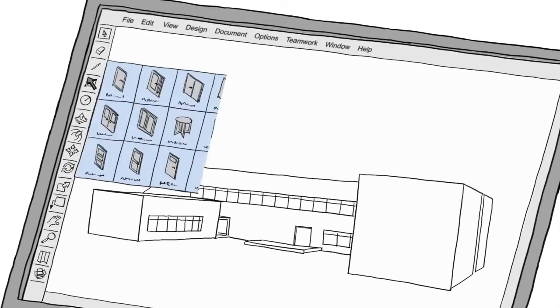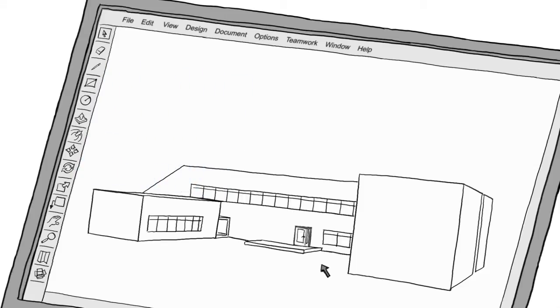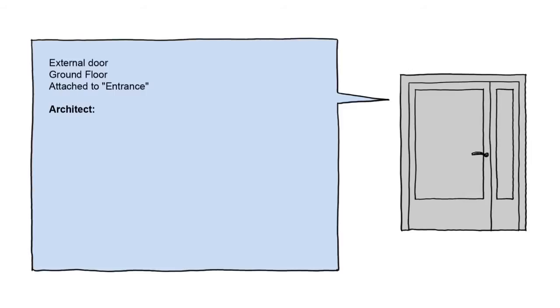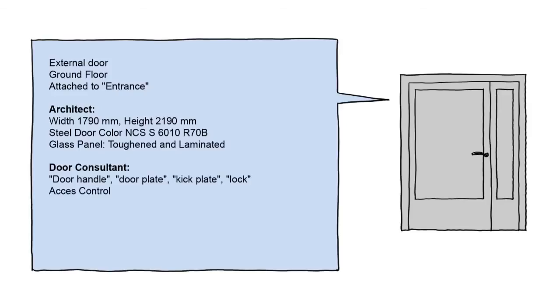One of the objects is a door. The door is chosen from an object library in the design software. The design software automatically adds information about the position of the door. The consultants add information and requirements for dimensions, material, color, fittings and surface, thermal transmittance value.